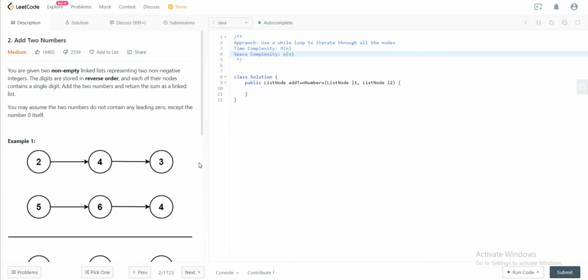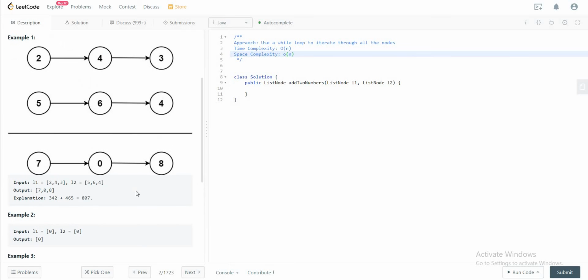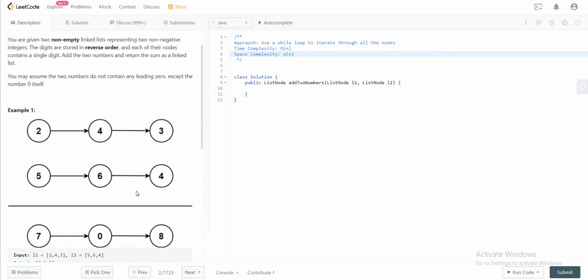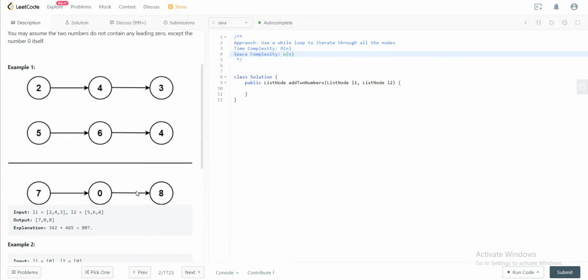Today we'll be looking at question 2, add two numbers. The question we have today is: given two linked lists where the numbers are stored in reverse order, what would be the sum? So let's jump right in.